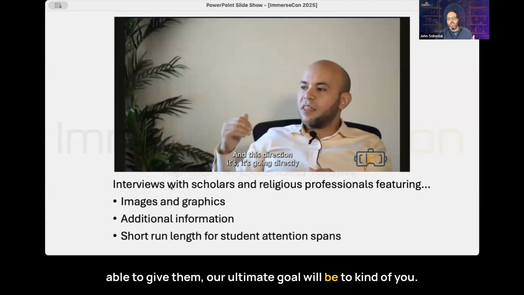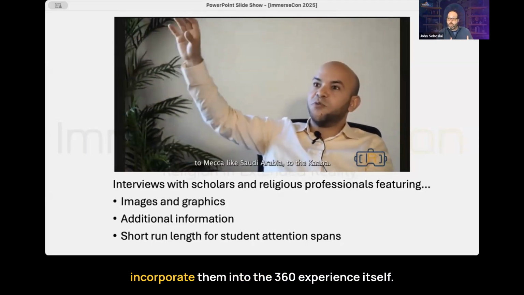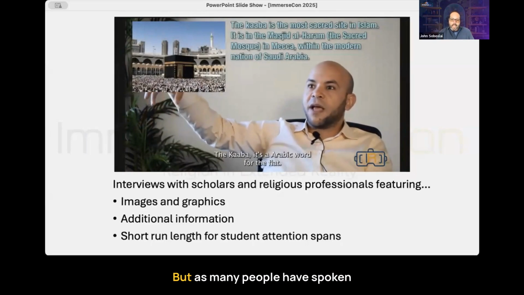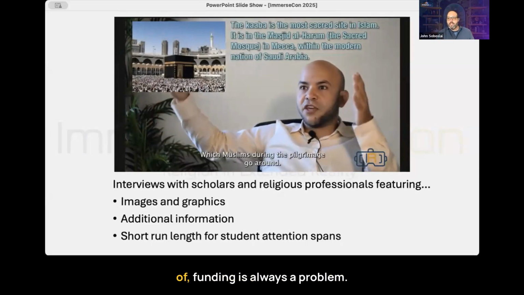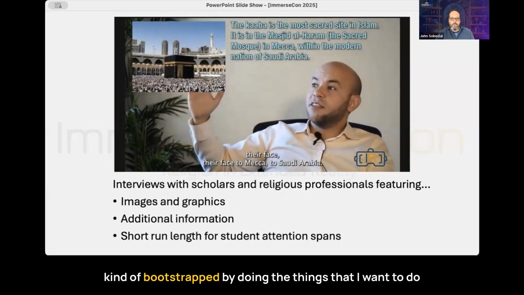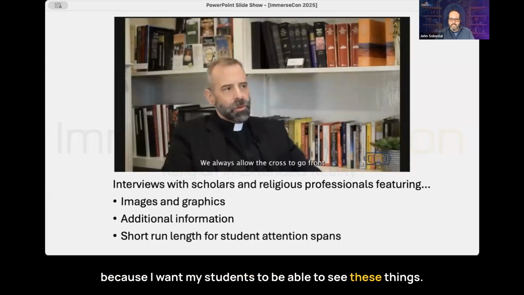Our ultimate goal will be to capture these volumetrically and try to really incorporate them into the 360 experience itself. But as many people have spoken of, funding is always a problem. This was originally funded by an NEH grant and has since just been bootstrapped by doing the things that I want to do because I want my students to be able to see these things.